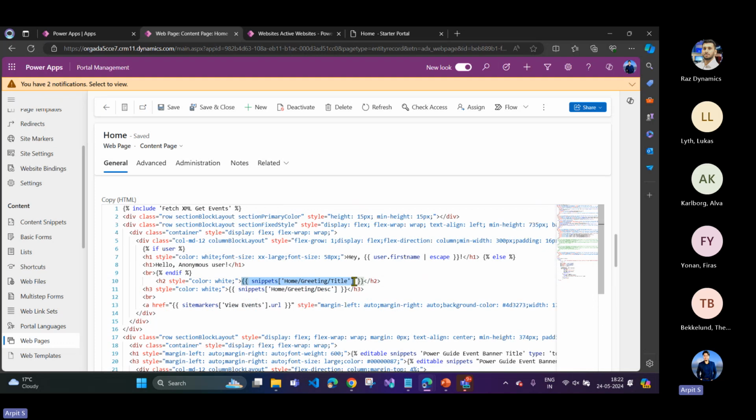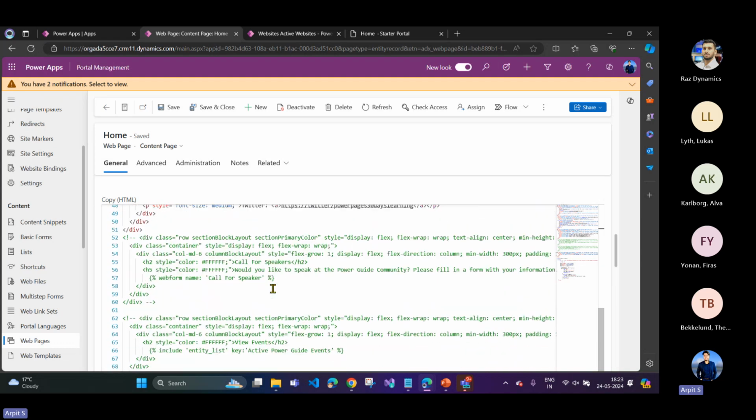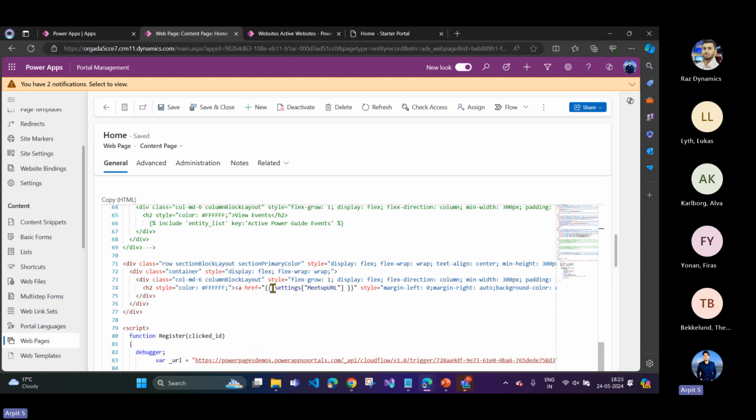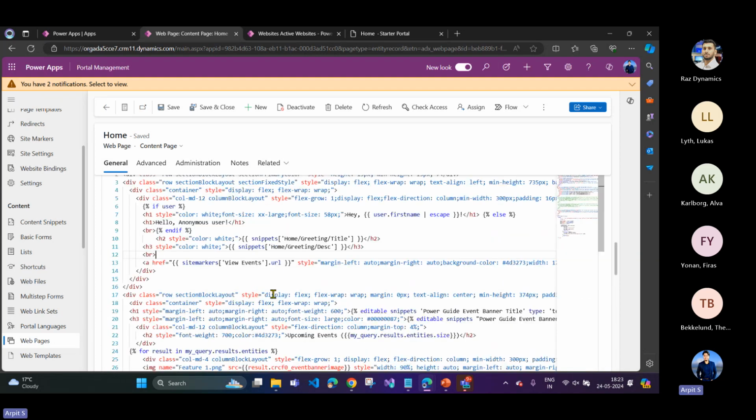Just ignore these kinds of syntaxes. I'll cover that later because this is basically the syntax of Liquid code. As I said, the portal supports Liquid code. Otherwise it is just simple HTML. You can generate it and test it from another browser. Now, here it is not that user friendly.